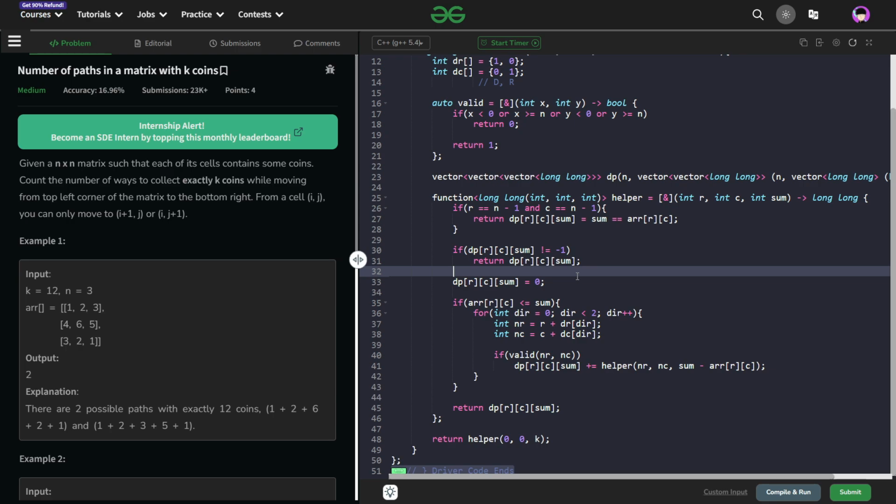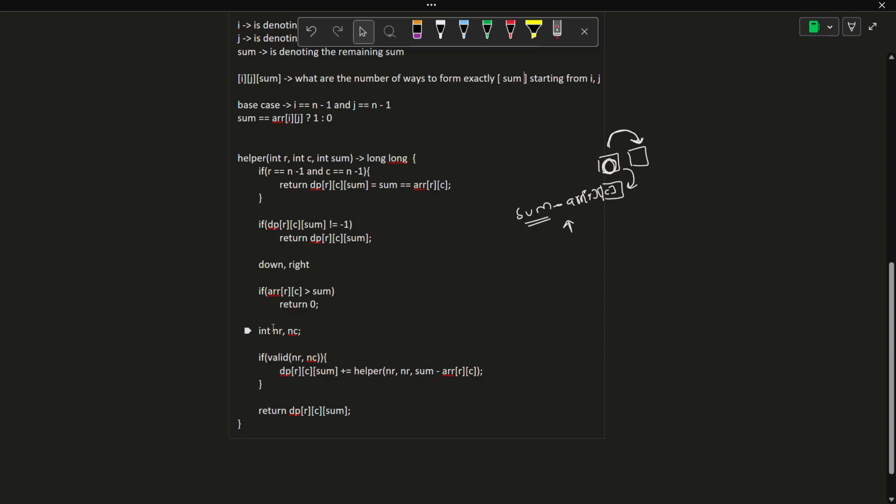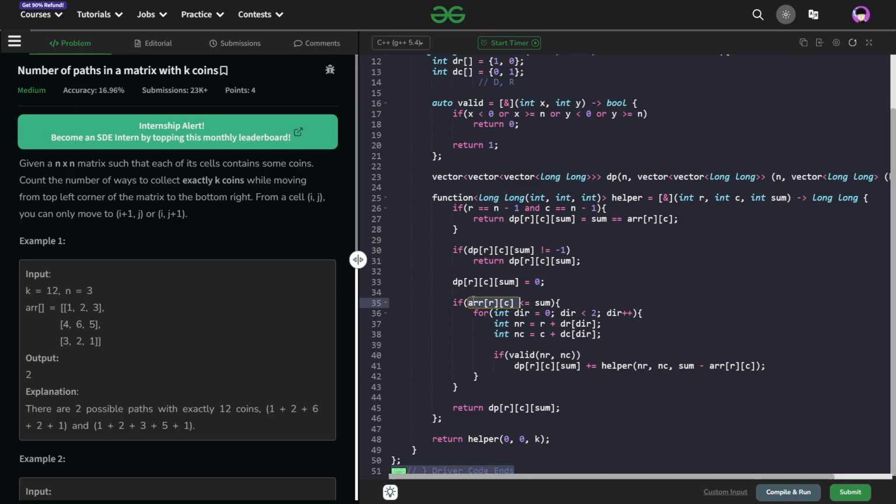If dp of r c sum, I just initialize it with 0, and if this current value, that means array of r c is less than or equal to sum. So if you see here, I just return directly from here if the value was greater, but instead of returning here, I'm just calculating this particular value only when our array of r c is less than or equal to sum, right? Now I'm going to the different directions. So I have a dir loop which goes through different directions, and I'm calculating my new row as row plus dr of direction, plus new column as column plus dc of direction.